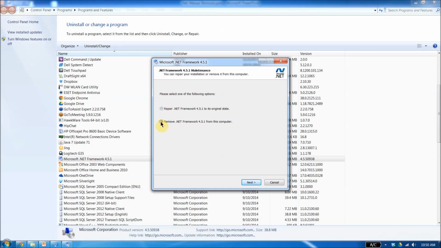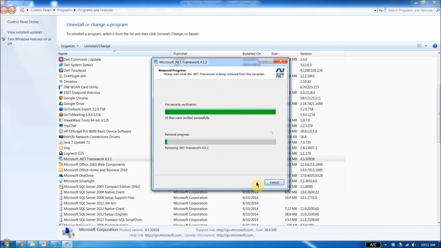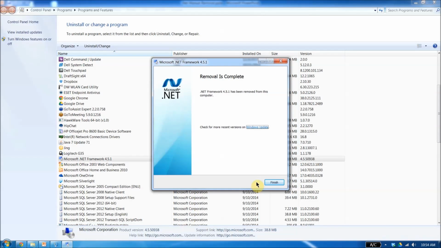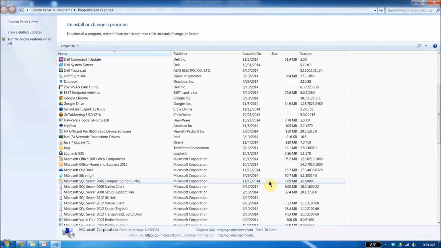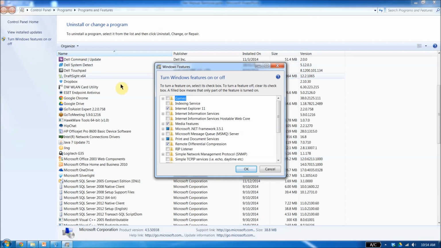I'm going to select Remove .NET Framework and click Next. Continue. All right, now we're done. So I'm going to click on finished. But what we need to do now is clean up the residual files. So in order to do that, I'm going to click on turn Windows features on or off, uncheck Microsoft .NET Framework 3.5, and I'll click OK.